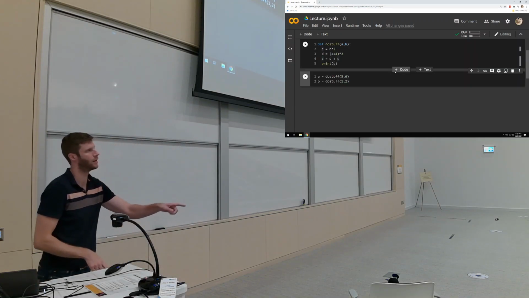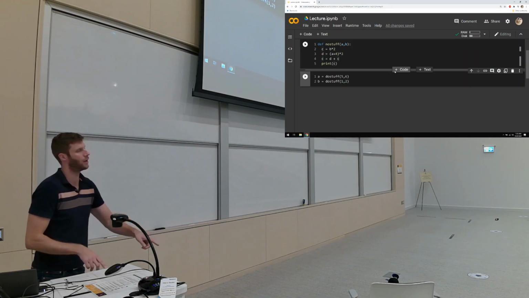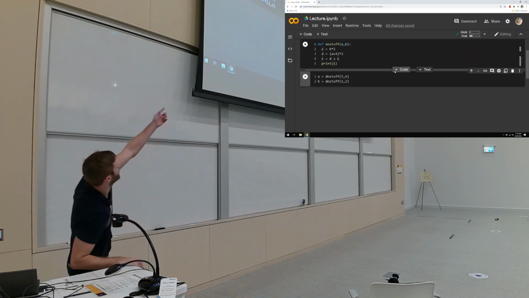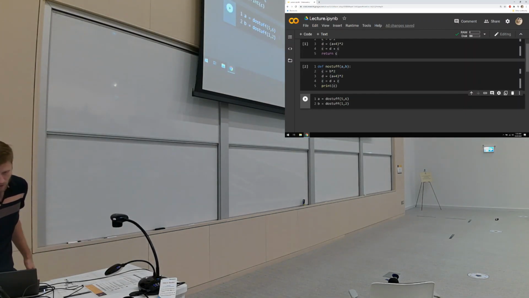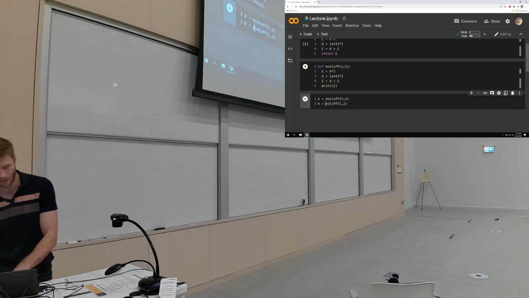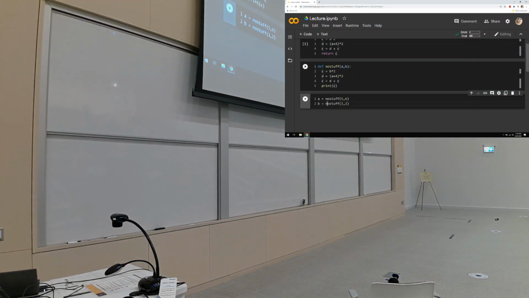Yes? But it returned it because it automatically did it. Well, it returned it because we told it to return. It said return. I'm going to change this to no stuff. And I'm going to hit run, and let's see what happens.